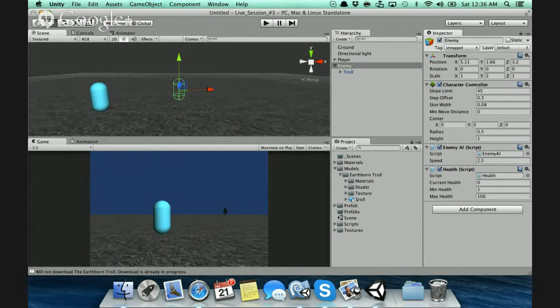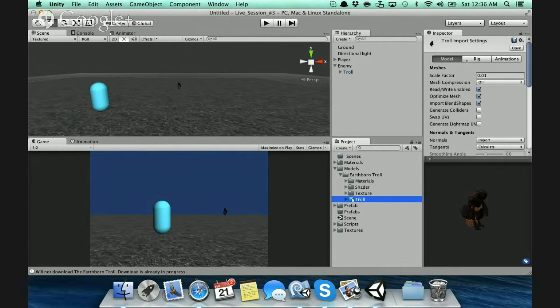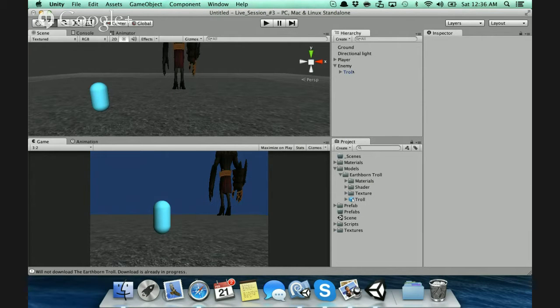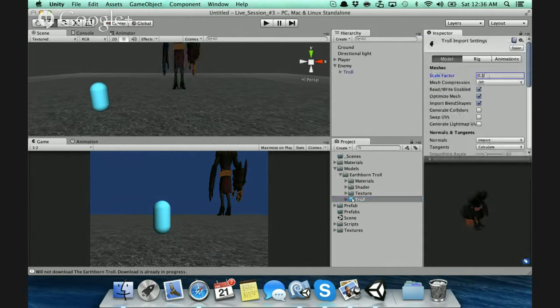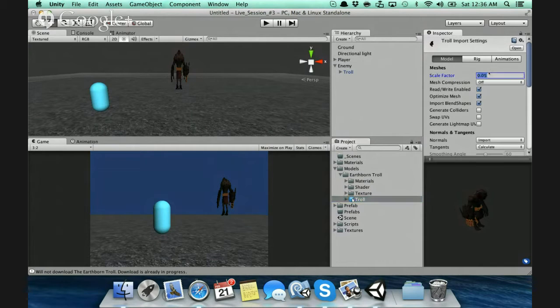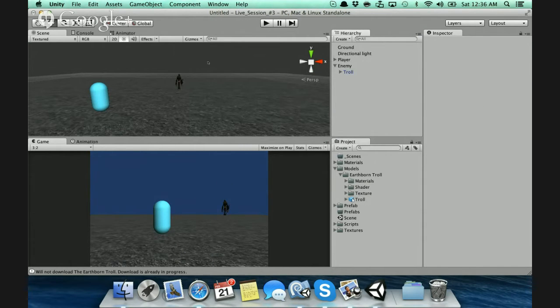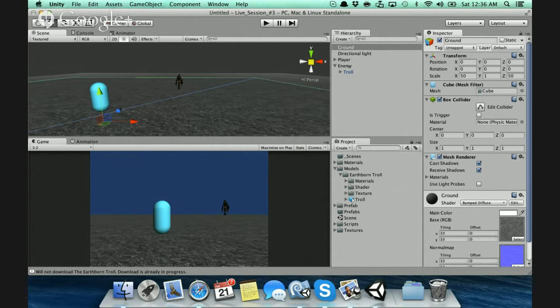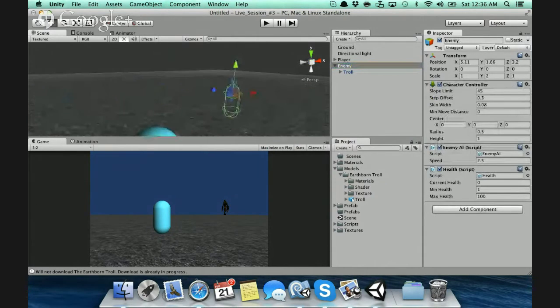Yeah, we actually need to make him bigger. You'll see his character controller is just way out of line here. What I'm going to do is click on the model, set the scale factor to about 0.1. Okay, now he's way too big. So we're going to click on the model again, set it to 0.05. Still too big. 0.02. Okay, that might be a little bit better. Let's check that out. We're going to take him, move him over here, closer to the player.